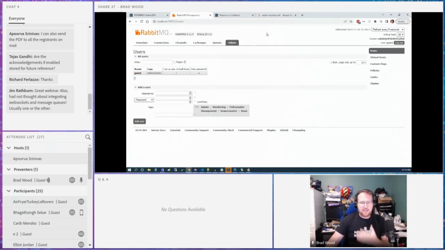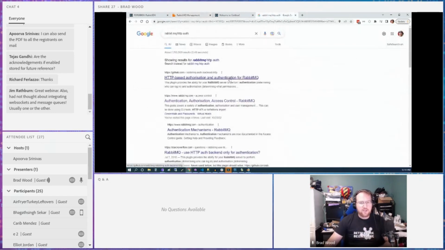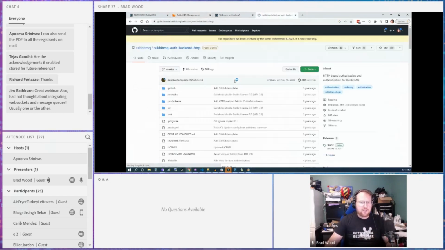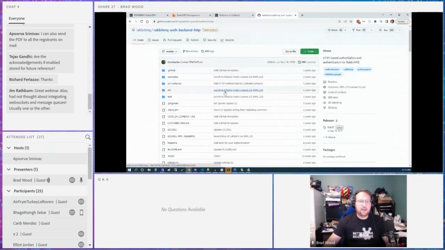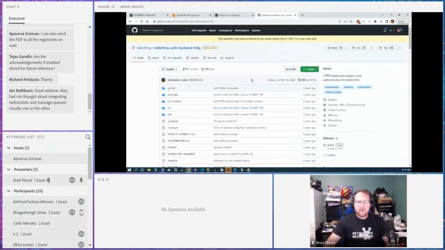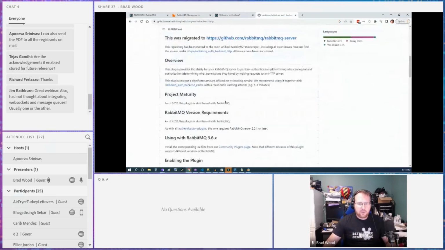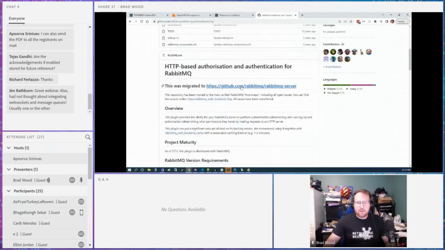But Rabbit has an entire pluggable architecture where you can specify additional authentication mechanisms, which can be LDAP based, or they have a whole bunch of built-in ones. What I tapped into is the auth backend HTTP, which I think is the right one. They may have moved this repository somewhere else. Yeah, here we go.